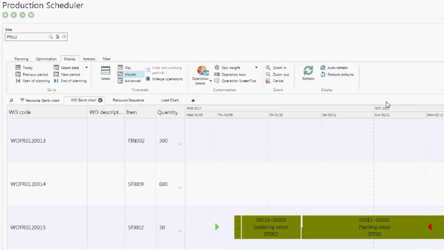If the auto refresh mode is not active, a manual refresh will be required from the user to update the work plan with the new information from Sage X3.